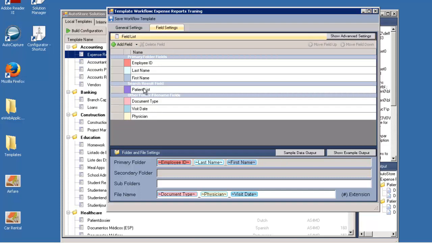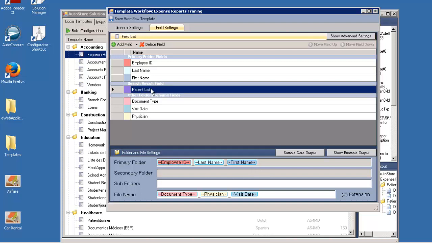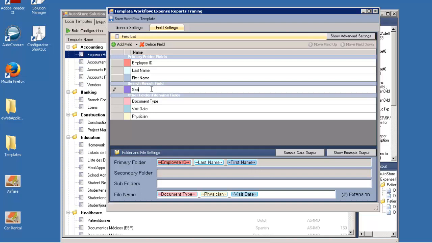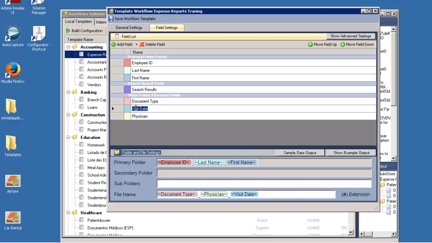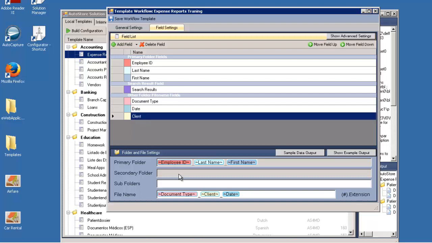As you can see, as we change the value up in the grid, they get reflected down in the folder setting. Let's change the search result field to just say search results. The other folder file names to be document type, date, and client. And to file the expense report by client, simply drag the client field to the subfolder section.